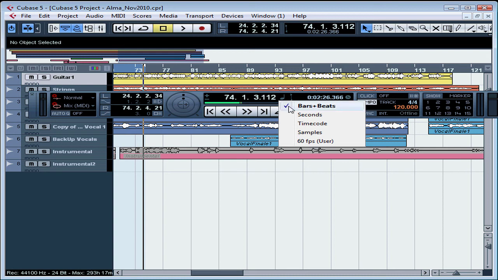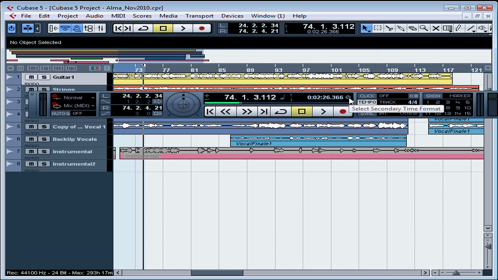I can click here to select a different primary time display. We've got a few different options to choose from, with bars and beats and seconds being most popular. And I click here to select a different secondary time format. Again, the same choices. I can exchange the time formats of the primary and secondary time displays by clicking this button here.